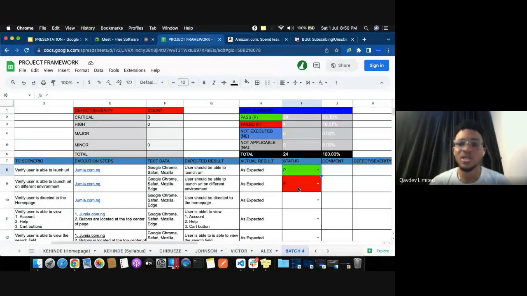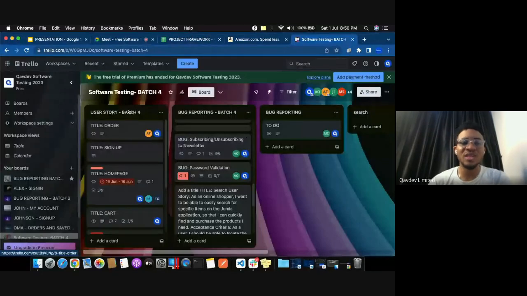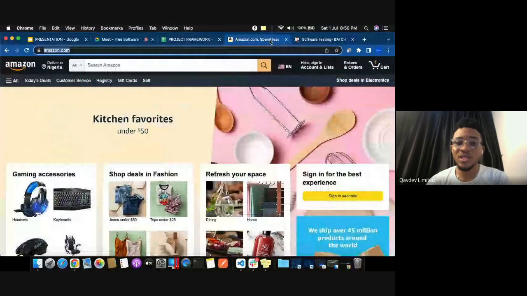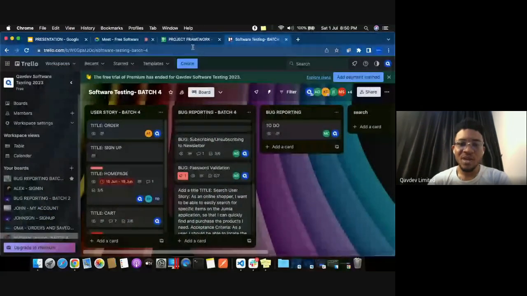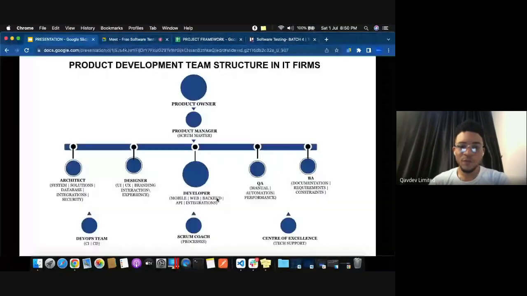You don't hide errors as a software tester. You have to look for all these errors and report them. And we have a tool called Trello. For those of us that are just hearing about this Trello board for the first time, these are the teams of developers, those people that are currently in the cohort carrying on this assignment, this task. Wonderful.